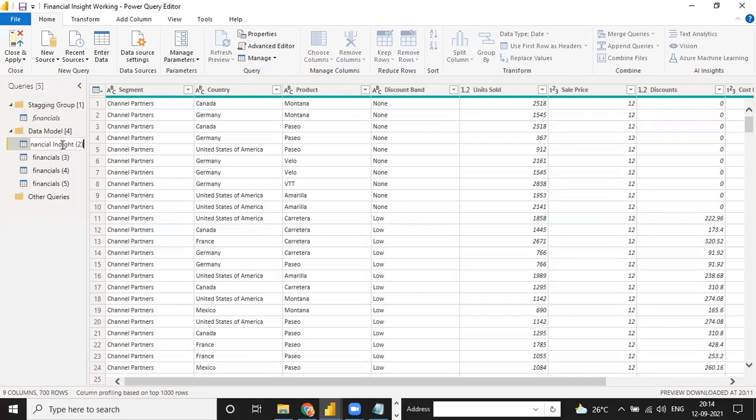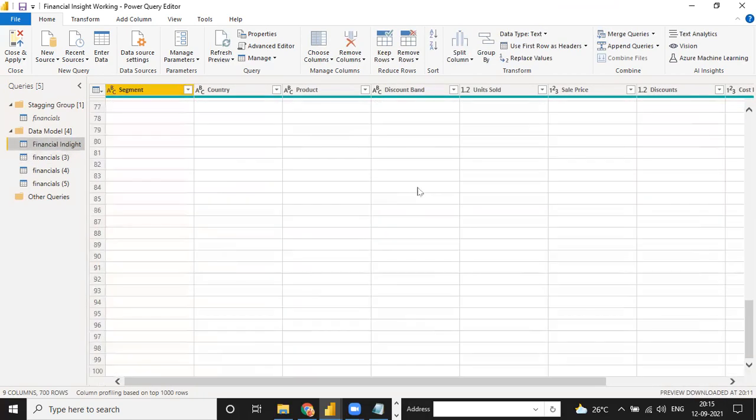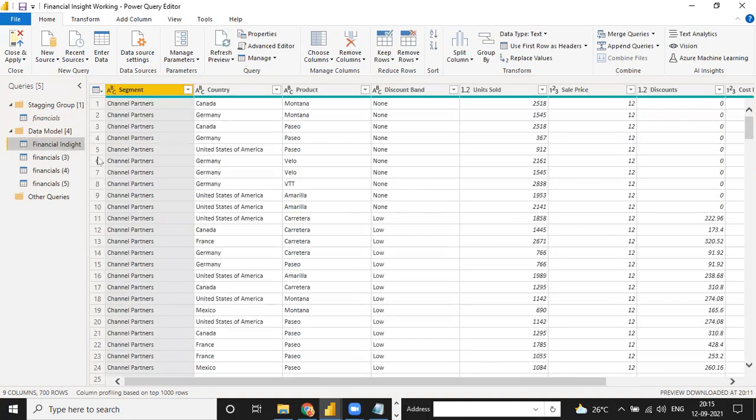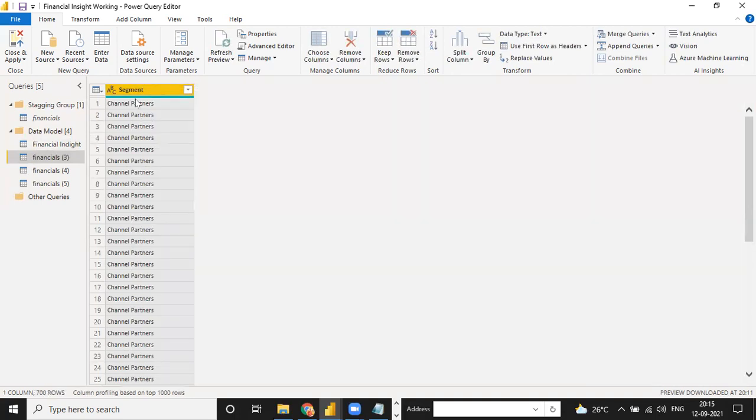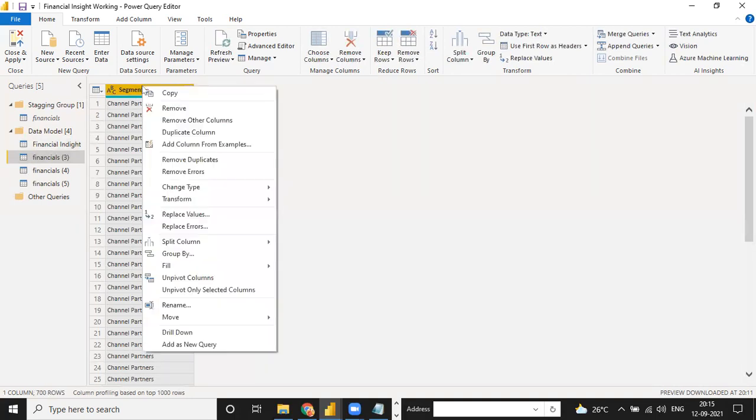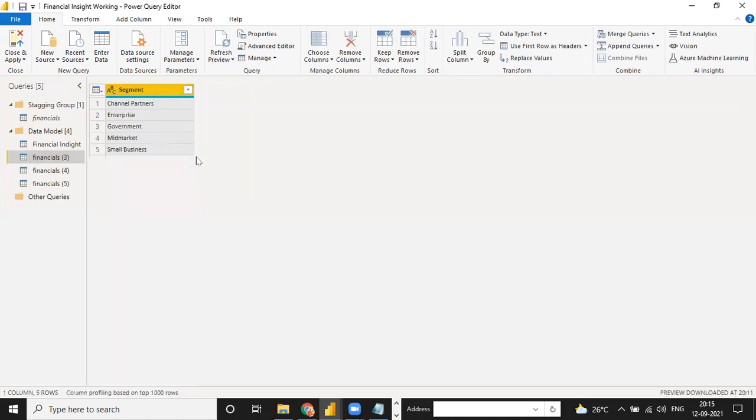Remove this one, financial insight, and for table 3 I need to separate a segment. This one is called a fact table, because in this table we have the total number of transactions during the year. But we need to extract the dim table from this fact table. So I just copy this cell and make the first dim table as segment. I just click on this and remove other columns, meaning all the columns are deleted, only the segment remains, and click this. You have to remove duplicates. It means we have a total of 5 segments.